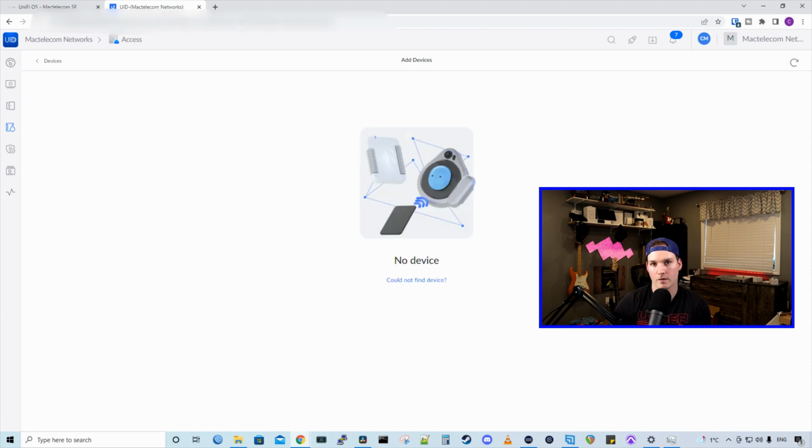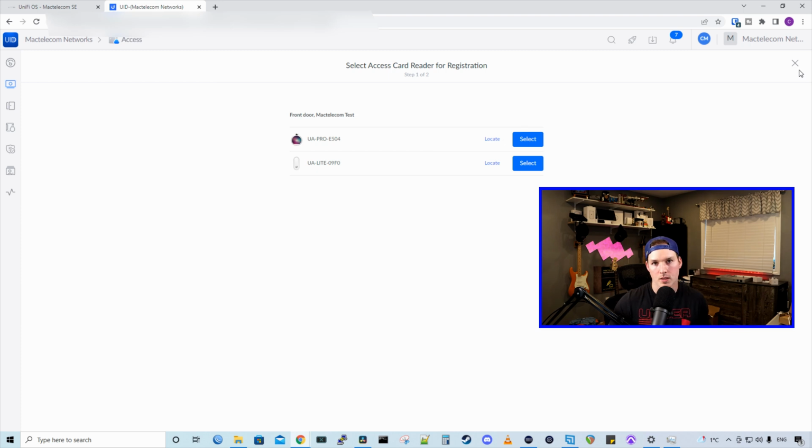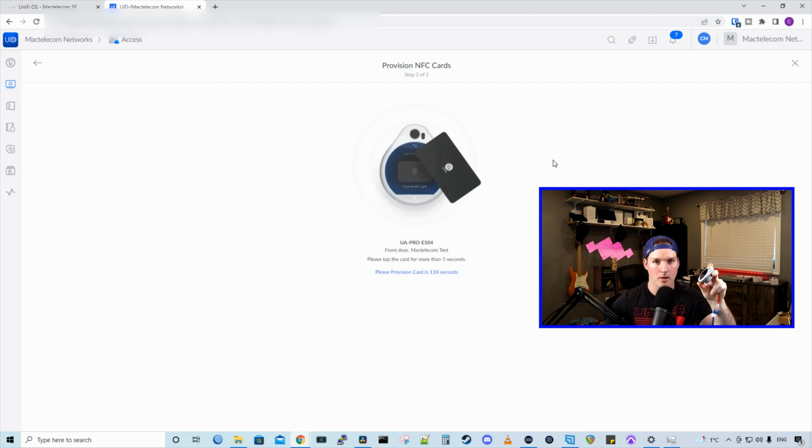If we had another UniFi Access Hub, Reader Lite, or Reader Pro plugged in, it would show up under here. Under NFC, this is where we would be adding a new card. So I have a couple UID Access cards beside me, and I also have the Reader Pro. So we'll press Add Card, and then we're going to select the reader that we're going to be adding the card with, which I'll be doing on the Pro, so we'll press Select. And it tells us to hold it up for 5 seconds.